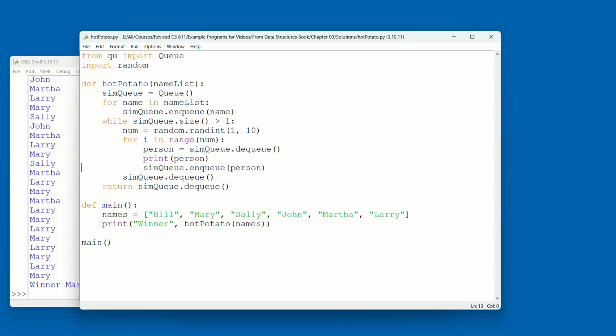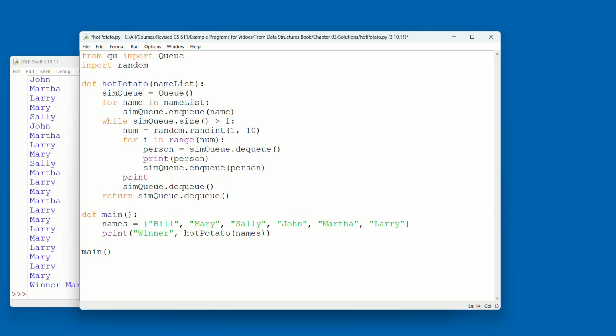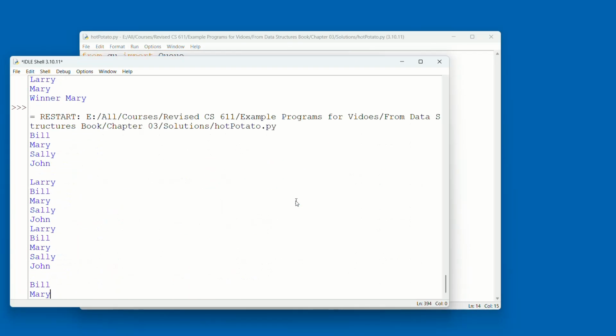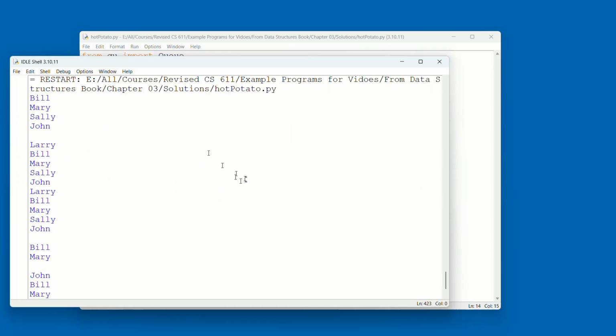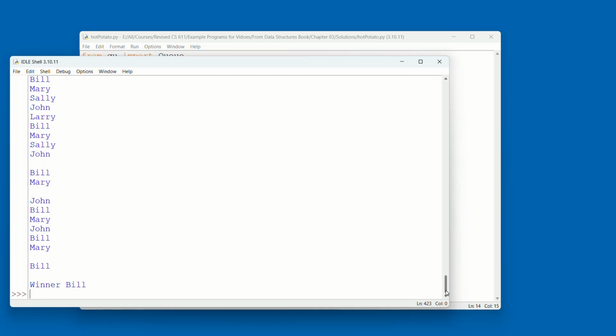And the other thing that we could do is right here, put in a print. We'll run it one more time here real quick. There. So you can see the breakdown on it now. So it ran through Bill, Mary, Sally, John, and then Larry, and around again. And if you notice here, then we got Bill, Mary. This is because of the random numbers being larger and smaller. Then John, Bill, Mary, and then Bill was the winner.